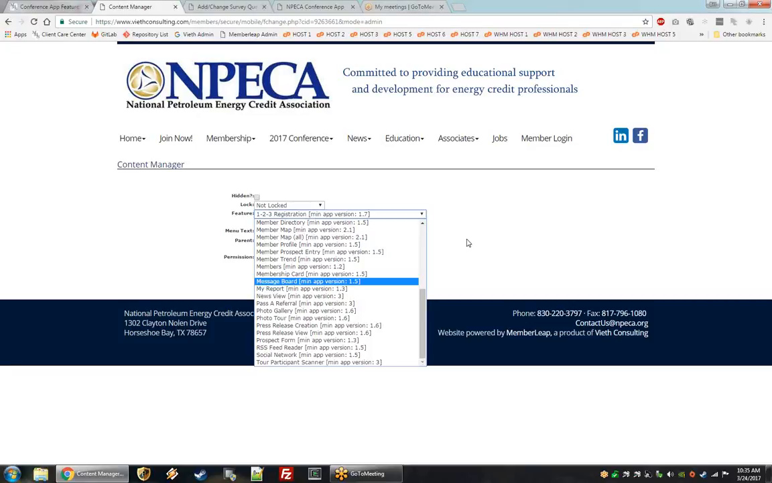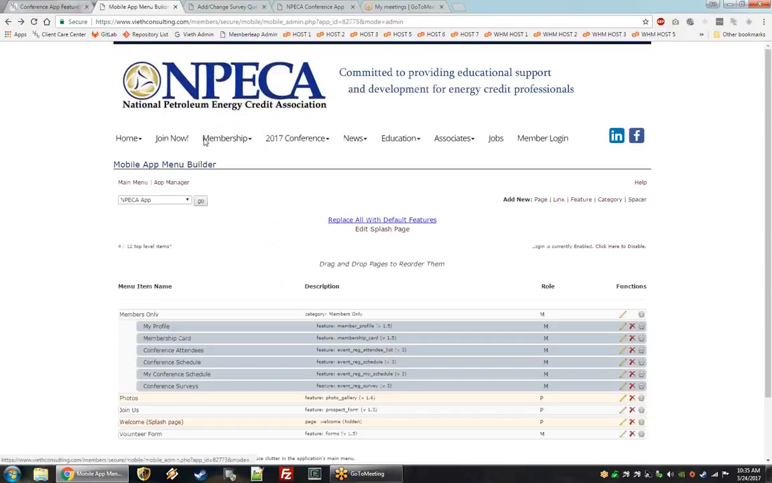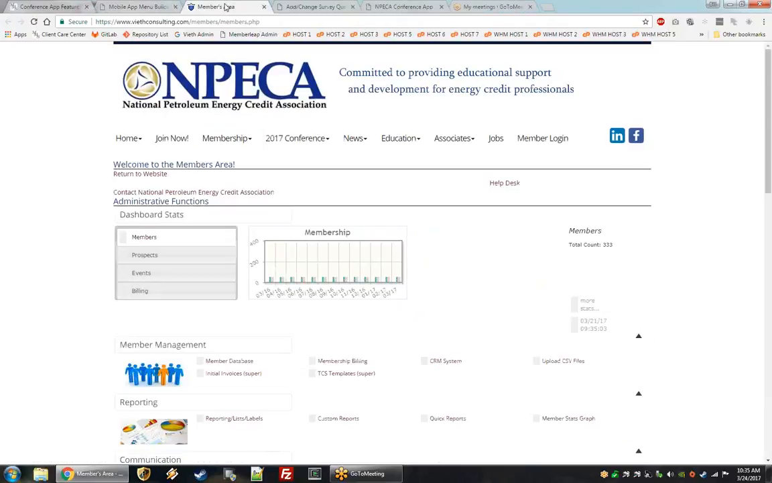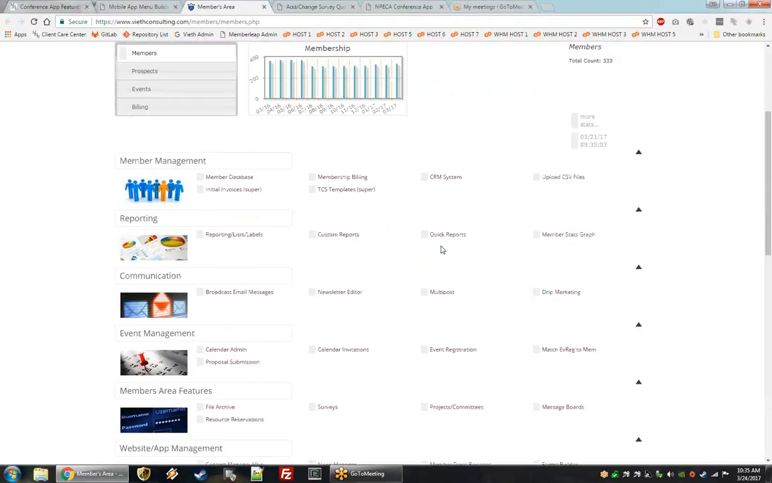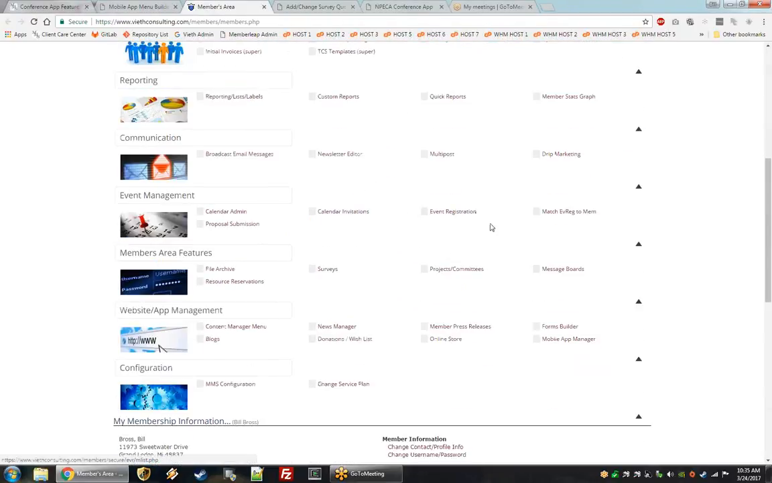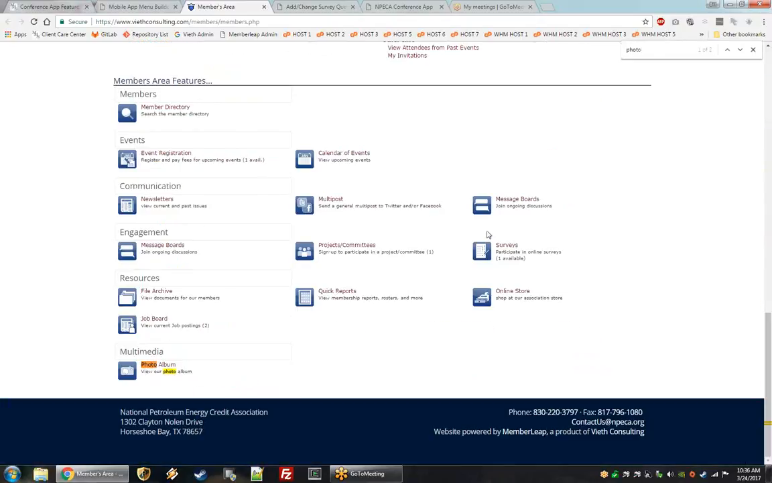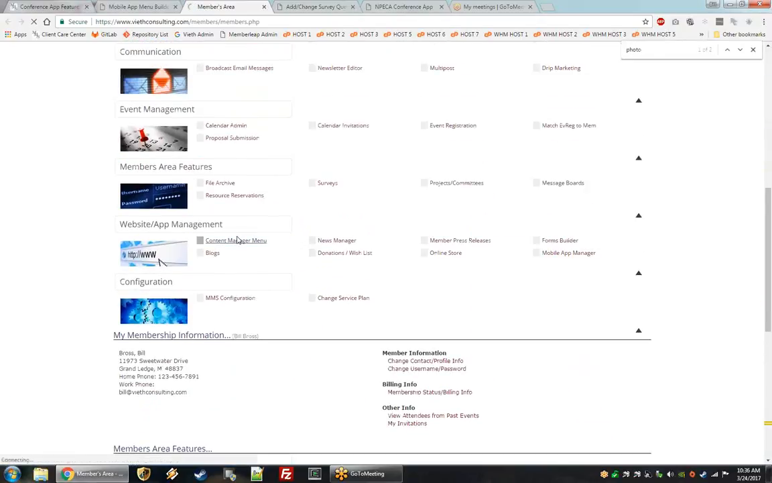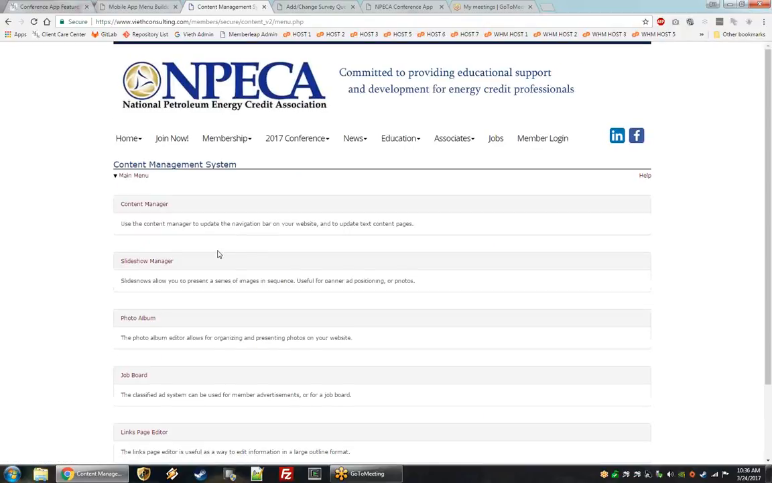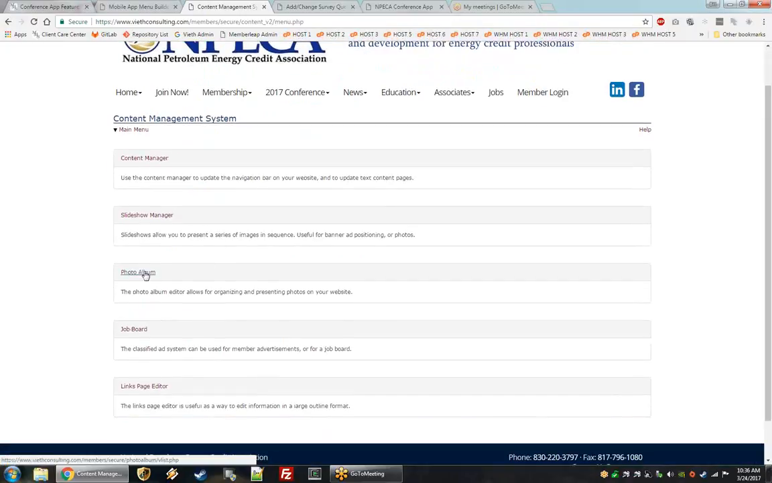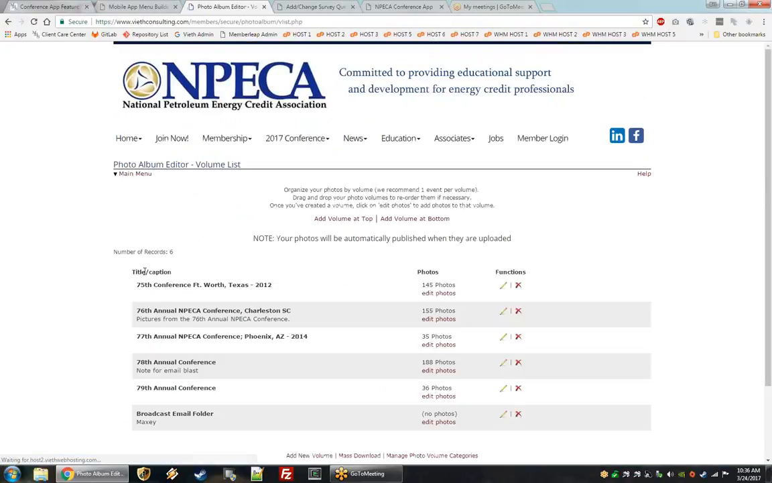Oh, and then for you guys on the back end here, let me show you this. You can go to the main menu here and then go to, I can never find this. Oh, it must be in the content manager menu. Okay, so content manager menu, and then photo album, the third one down here.